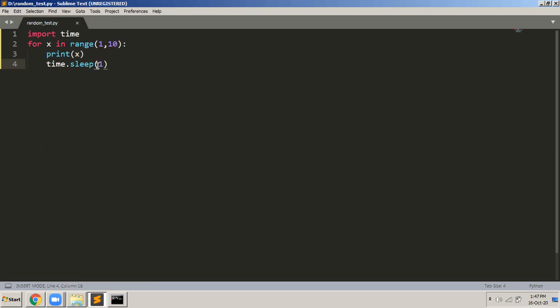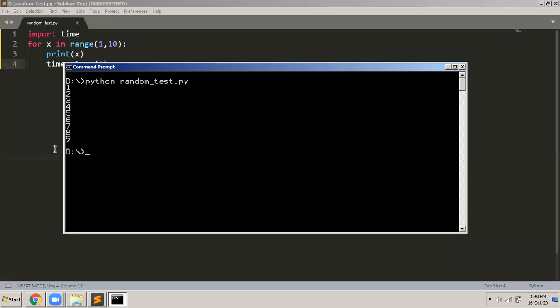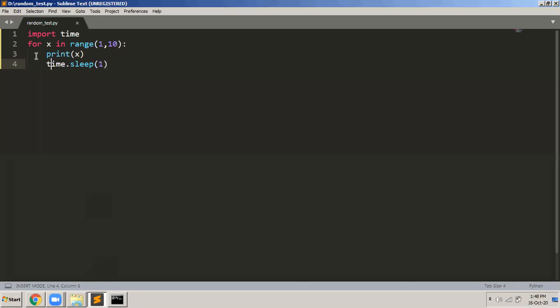Okay, and then after it sleeps for 1 second, it will wait for 1 second, it will cause a delay of 1 second, then again it will go back here and display, and the value of x will be 2, it will display 2, then again it will sleep for 1 second. The first time when I executed this program, all of them got displayed at once. You saw that it got displayed at once. But now you see what will happen.